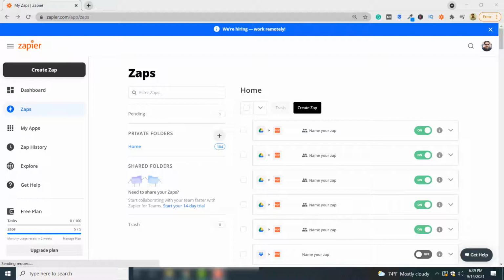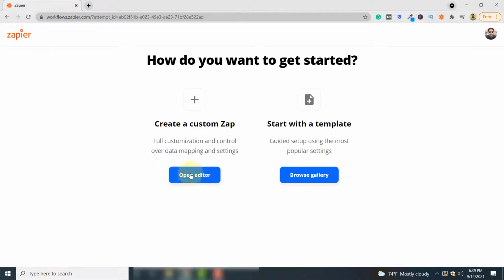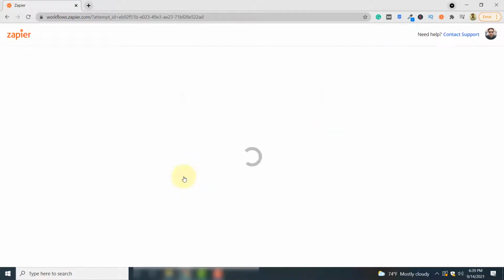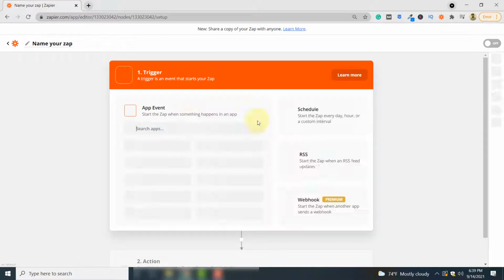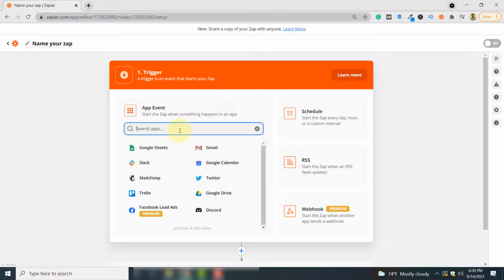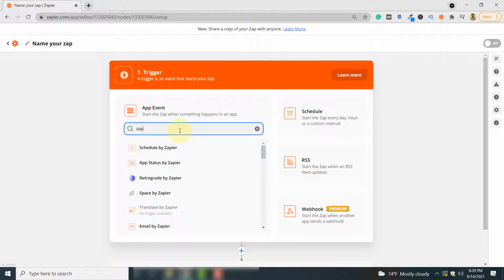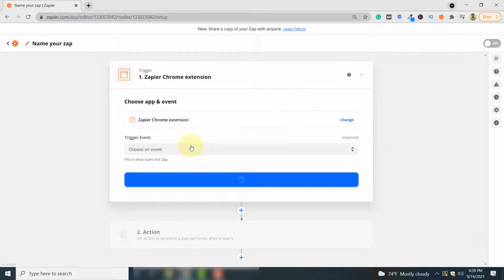Let's start. First, you have to click this Create Zap button. And then since we are creating a custom Zap, you have to click Open Editor. From the list of applications, select Zapier Chrome extension. You have to have this extension installed before you actually perform the steps in this video.